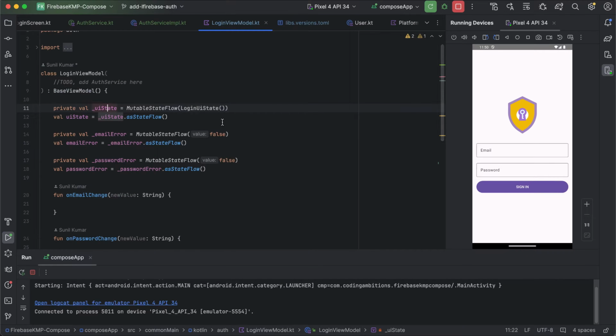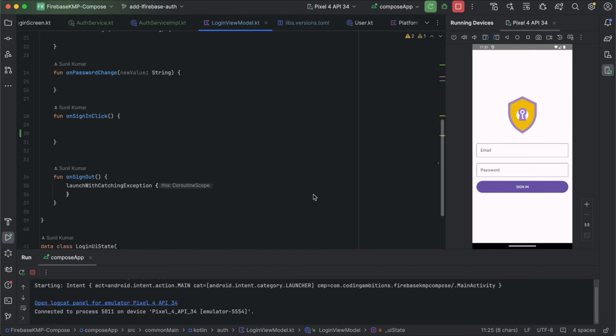Okay, again these two things you know already about them. We are using mutable state flow, and this is a private variable, then as backing property for this, that is using the as state flow, right? This we will be observing, and this one is private to the view model, right? So let's come to here.